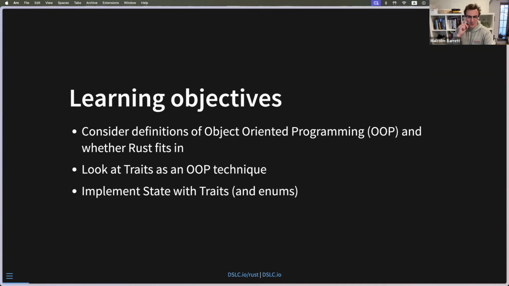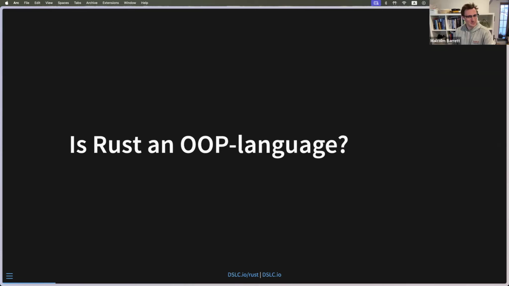So the three main parts of this chapter were considering whether or not Rust is actually an object-oriented programming language, looking at how traits can fill in some gaps of some traditional OOP techniques, and then this was really the weird part of the chapter, I think, implementing the idea of state with traits. But then I also have a version with enums because they suggested that we do that. And so I thought we could discuss briefly.